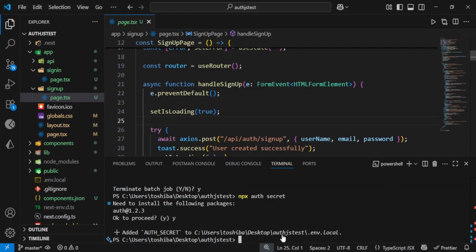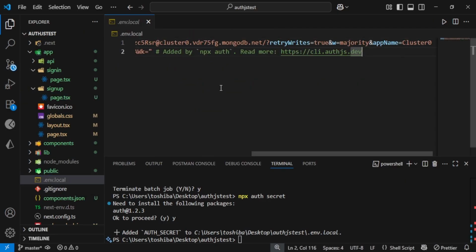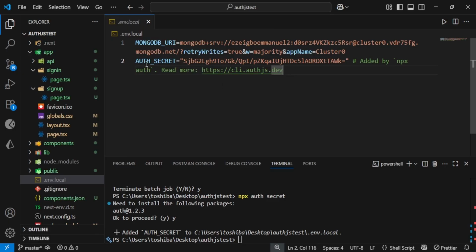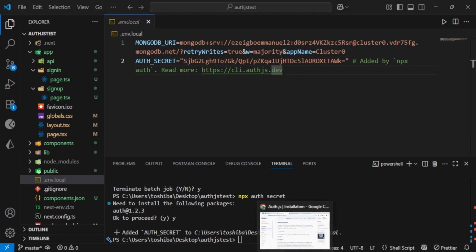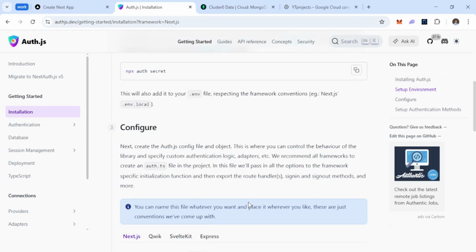Okay, so as you can see, you can see this information here, added auth secret to my env file. So let's confirm if this actually exists in our .env.local. Let's see. So as you can see, this is the auth secret. So it was added by npx auth, something like that. Alright, so after this, what next? Let's go back to our code, our documentation.